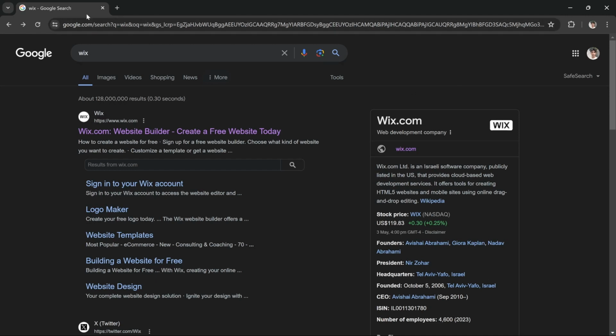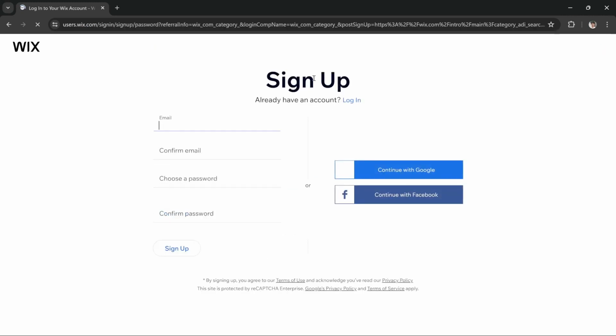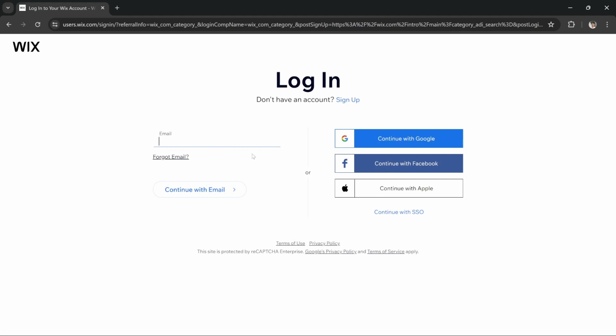So open your browser and search for Wix.com and click the first link, that is their official website. Now it will take you to this page. Press this get started button and it will take you to a sign up page. Now if you are a newbie and you don't have a Wix account, you can create your account by entering your email and selecting a password, or you can connect with Google or Facebook. But I have an account, so I am just going to press login and I'm going to add my email to login.